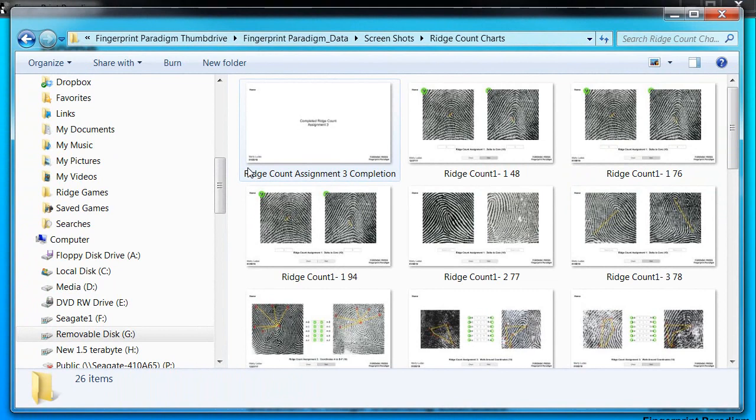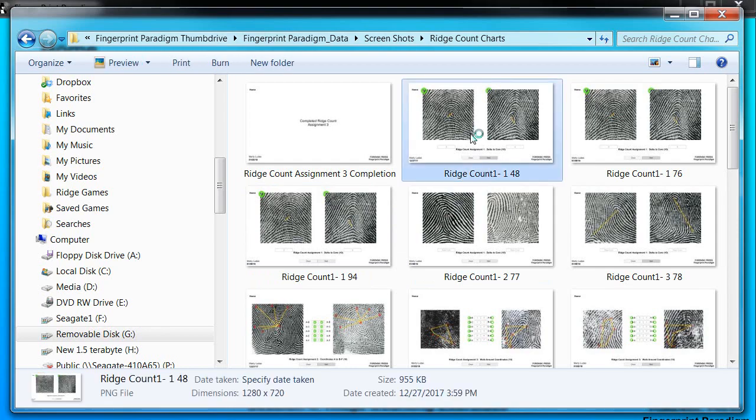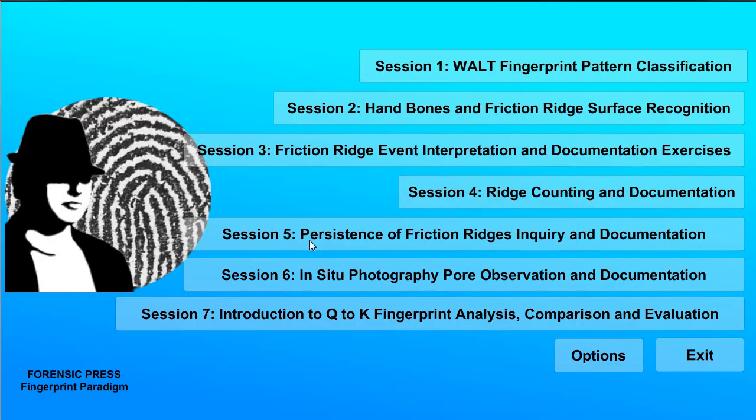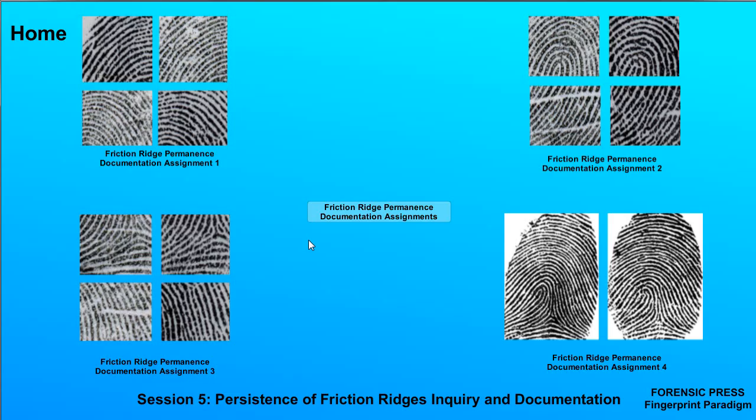Here you can see all of my work and the exercise completion charts that were generated when I did these exercises. Let's now go to Session 5, Persistence of Friction Ridges Inquiry and Documentation. Here you can see that there are 4 different assignments, and you will be making a total of 10 charts.